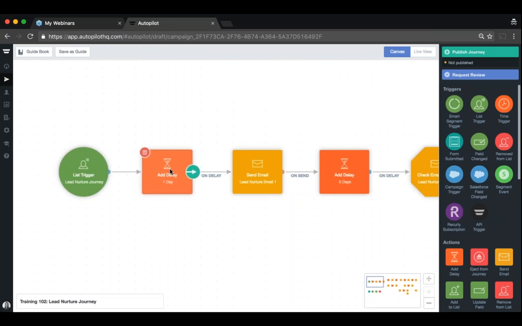Now, once I've triggered my contacts into the journey, I am going to do three things. The first is that I'm going to add them into an initial delay of 1 day so that there's a bit of a buffer between how they interacted with my site or my marketing materials at the beginning of my qualification journey and then receiving that first communication piece from me on my lead nurture journey.